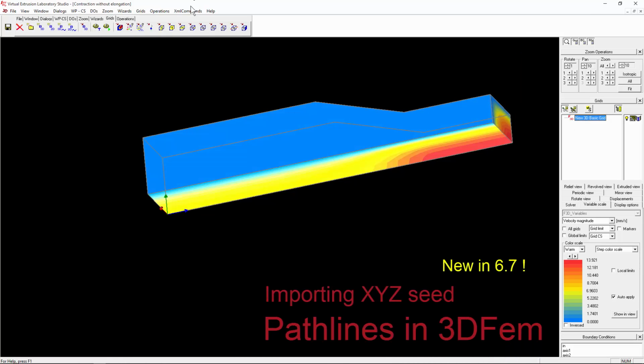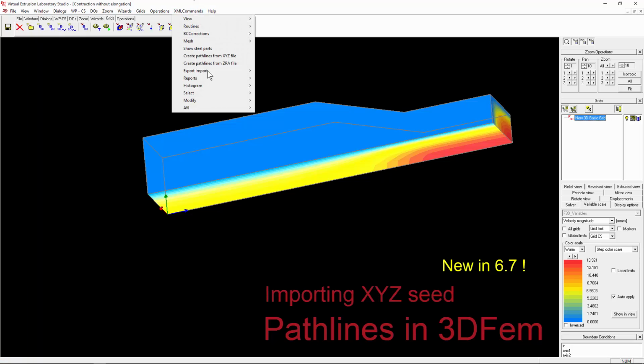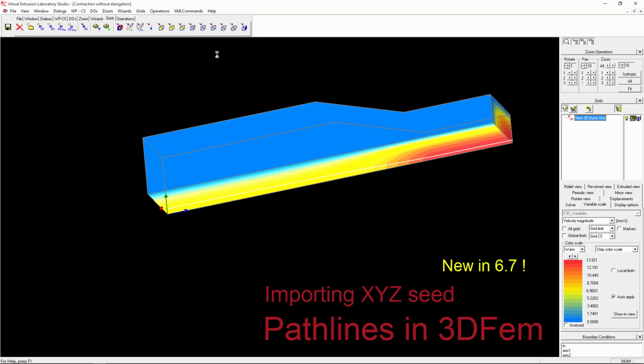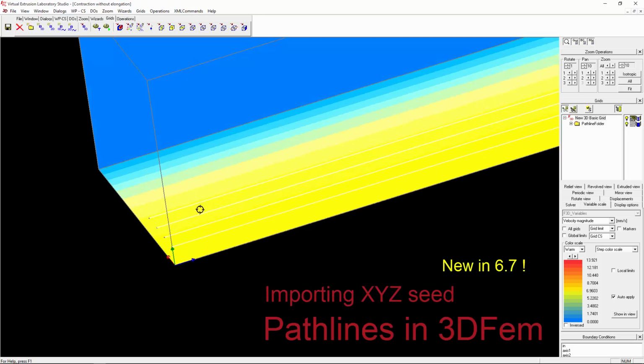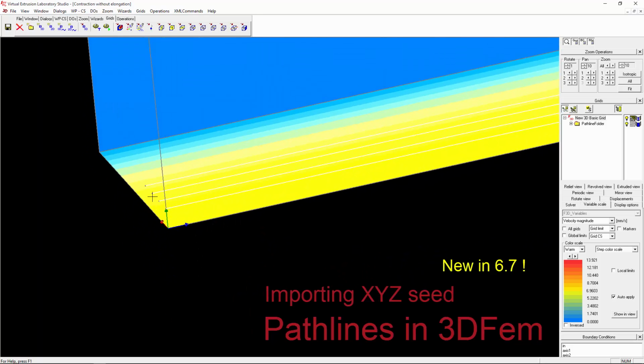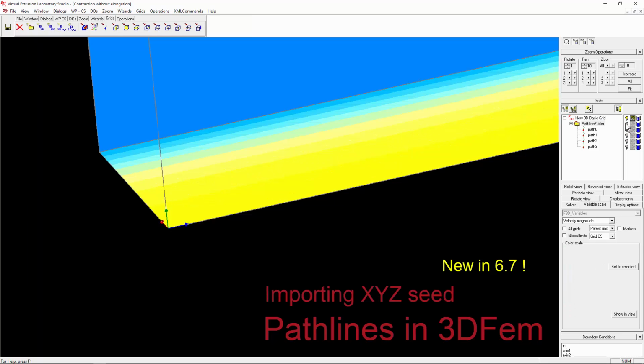Now, the only thing I need to do is just go to the XML command and say create pathlines from XYZ file. And once you do, you see that one by one, these 4 pathlines have been created. Maybe you don't see them, but these seeds are there. Now, of course, the program made them in a folder. You know, making something in a folder is very useful because we can just hide that folder and the 4 pathlines are gone.